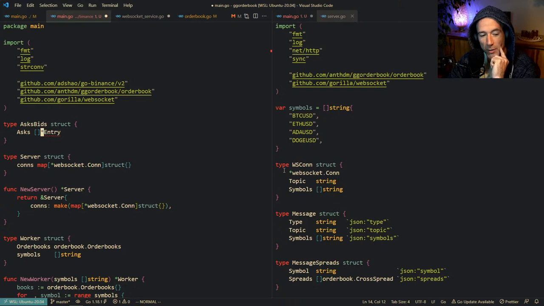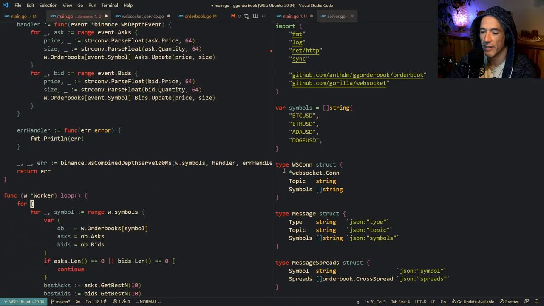The most difficult part about being a programmer is naming things. It is, man. I'm trying to name some simple thing and I have no clue. So I'm calling it ask bits, which is basically a tuple with asks and bids. It is what it is. Why is this entry not working? Shit, it's an order book entry, I see.